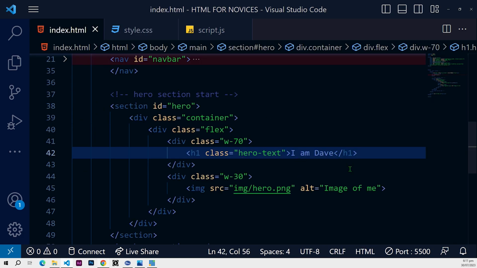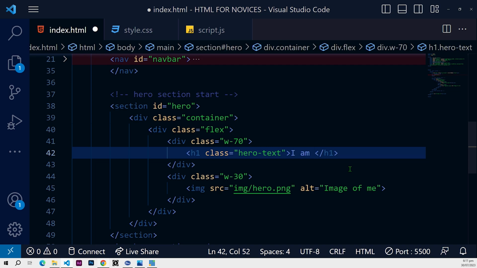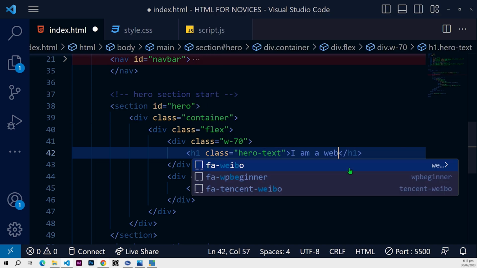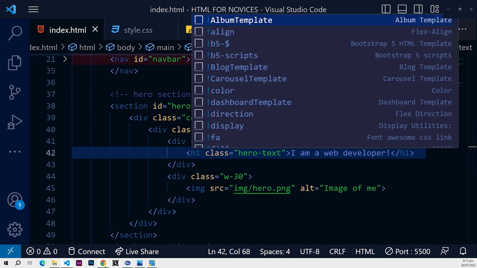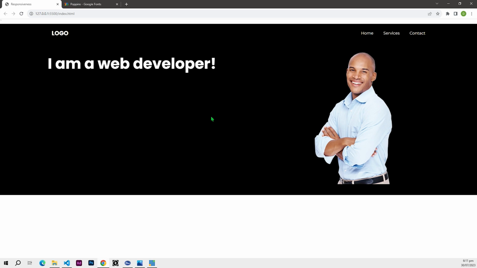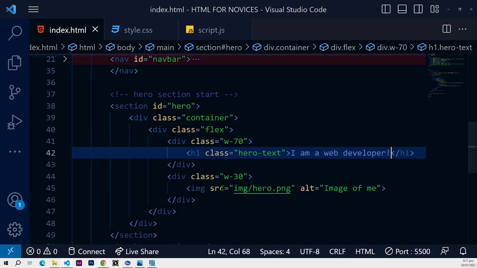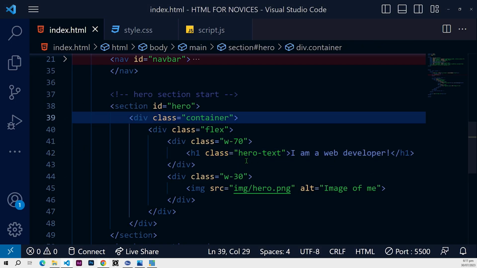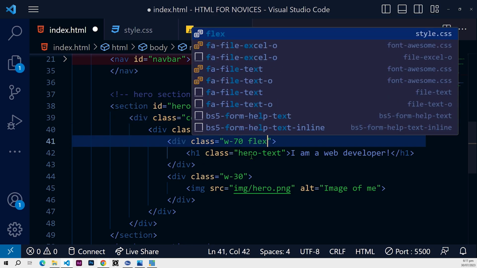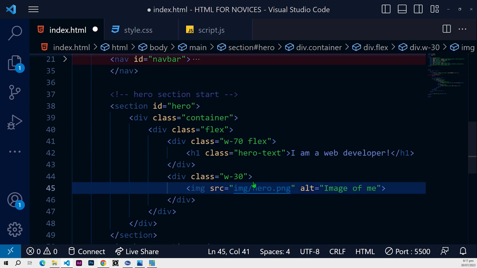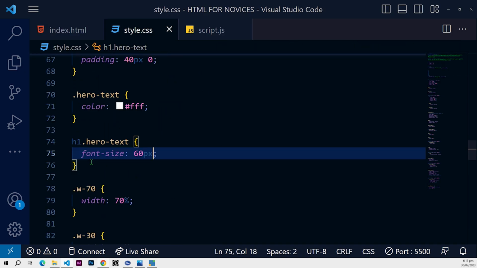I am Dave is not enough. So I am a web developer. Basically my tagline as for my portfolio site. So basically telling my visitors what the site is about or who I am. I think I'm also going to give this a flex just so I can do something with it.